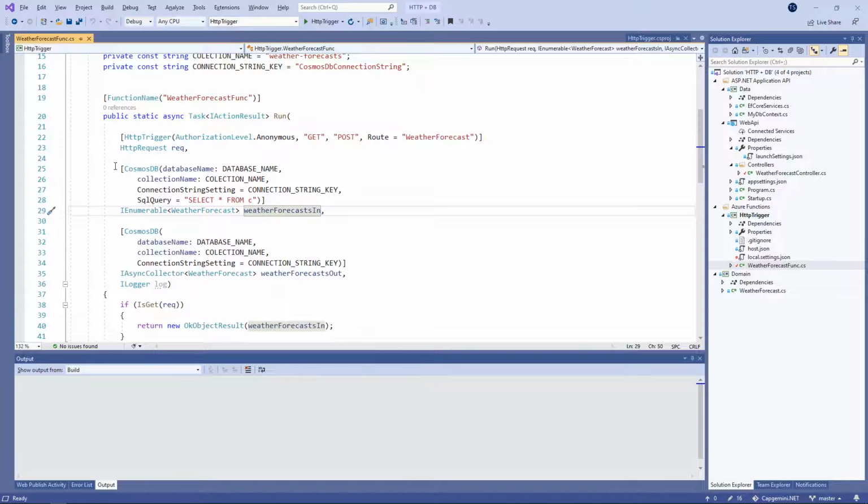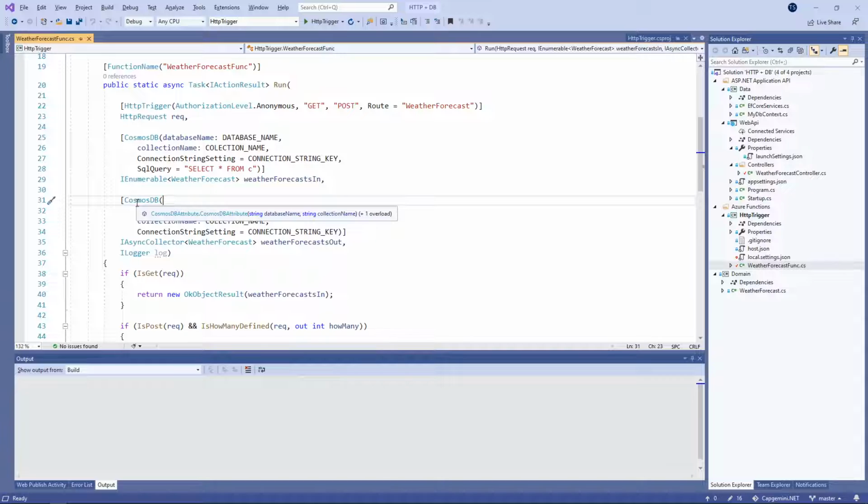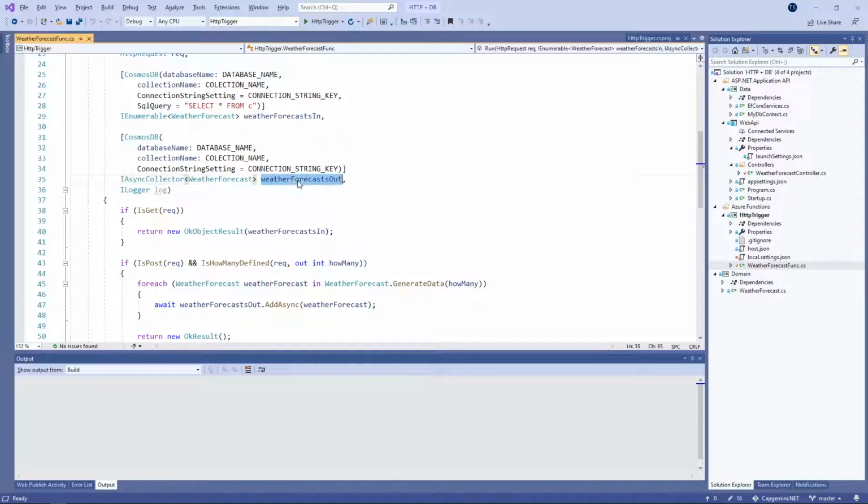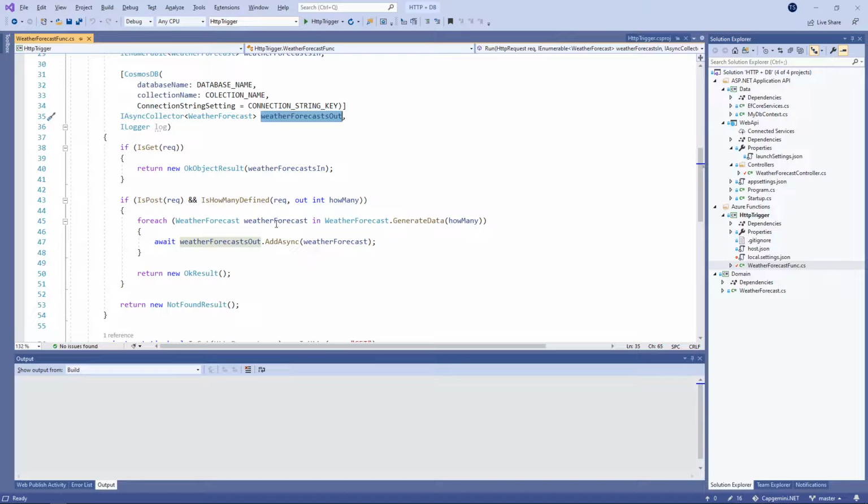So this is the first parameter, and the second one will be marked with the same Cosmos DB attribute, but this time we are going to use another object, an async collector, and as the name suggests, it will just collect the documents, the objects that we are going to store in the database. So as we can see here, we have a for loop that will just asynchronously add weather forecasts to the database.